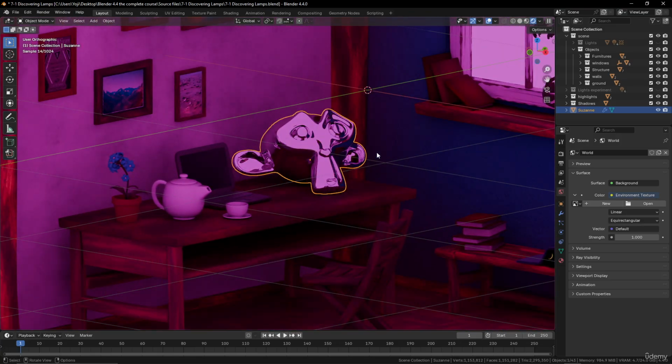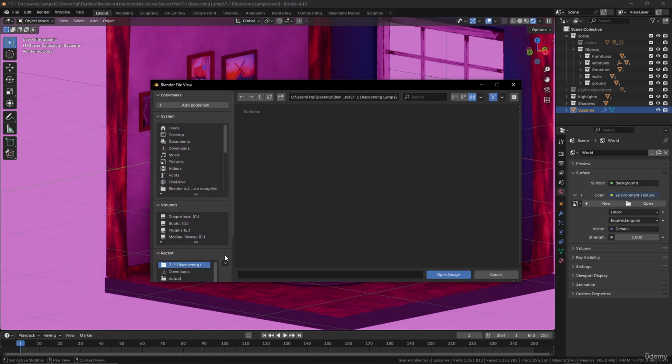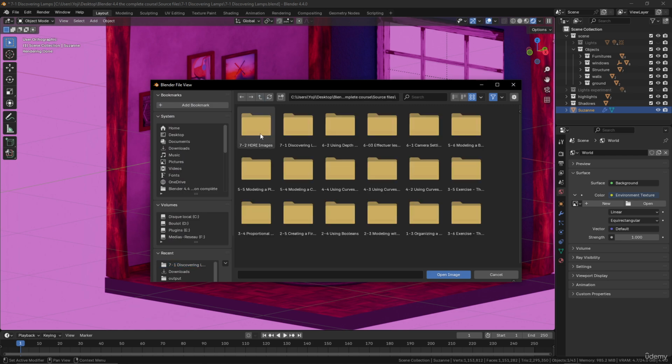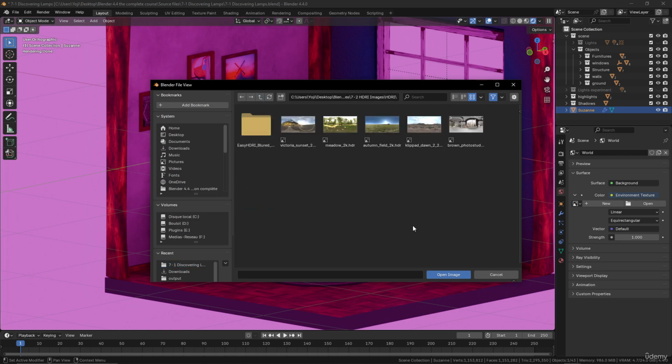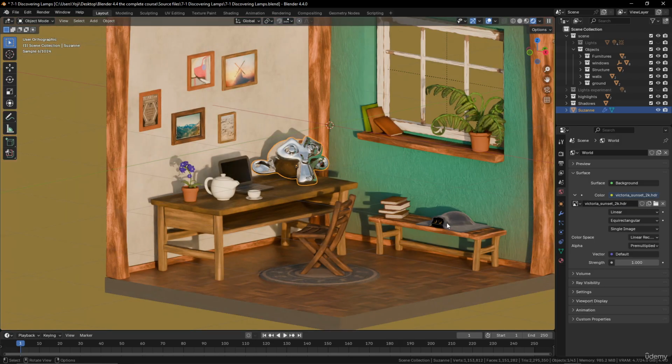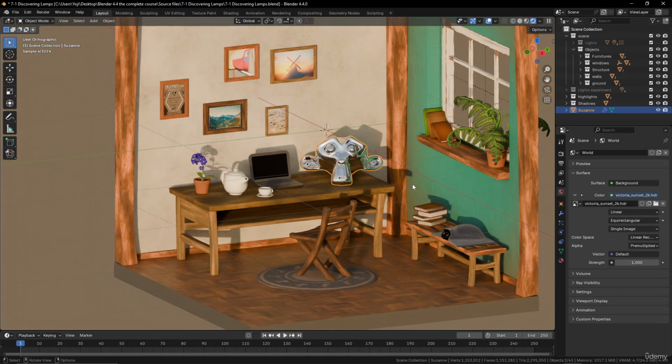When there is pure pink like that somewhere in Blender, it means you have something to change and that you haven't opened a texture. So let's go and open a texture. We will go into the right folder, HDRI image, HDRI, and I will change to Victoria Sunset maybe. Okay, let's go. And now we have a full light in our entire scene, okay?